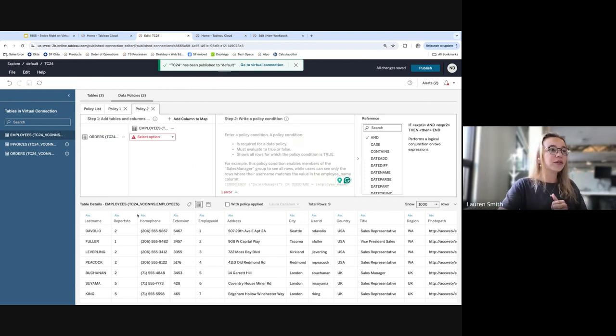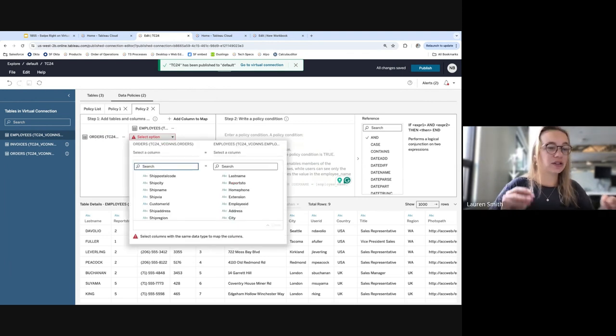So the first thing I want to do, now that I have my orders table dragged out as my policy table and my employees table dragged out as my entitlements table, is create a relationship between these two tables. I do need to have something in common between these two tables to be able to make them work together and to communicate effectively.